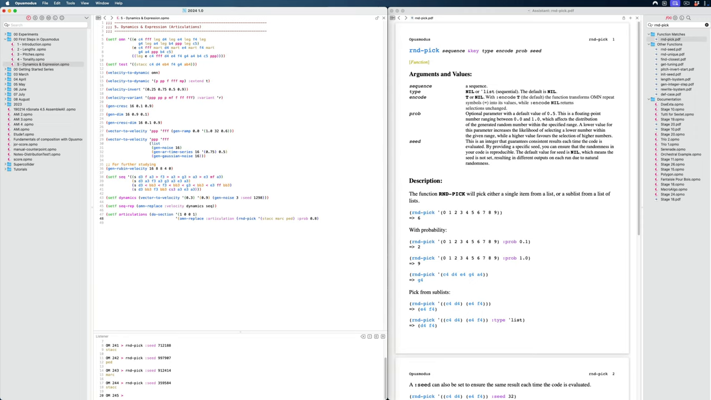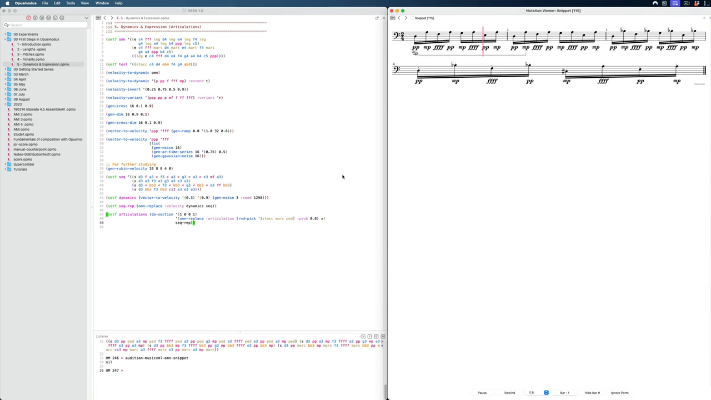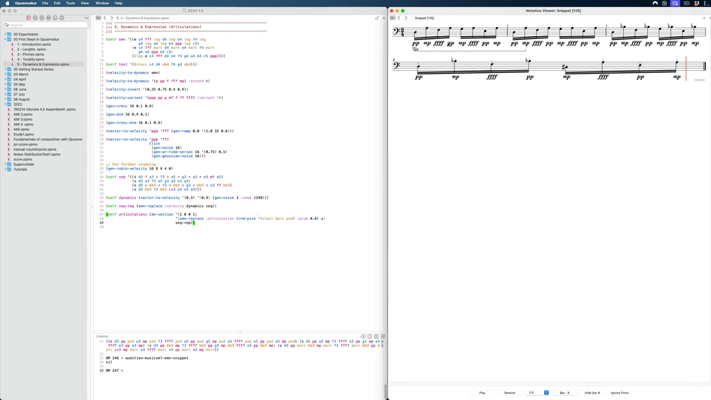And then lastly, and this might look a little bit strange, we pass in the variable x because do section will use this internally as a variable. And then we need to give it our actual sequence. So now let's listen to this. So you can see we get a pedal marking in there. Here we get some staccatos. And every time we evaluate, this should be different.